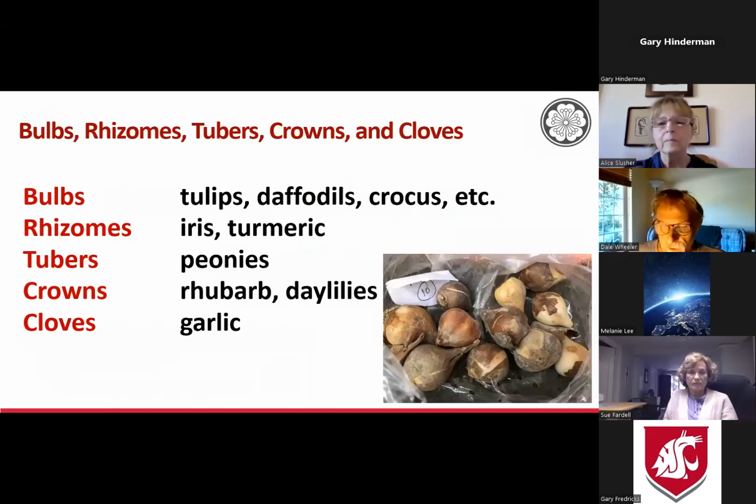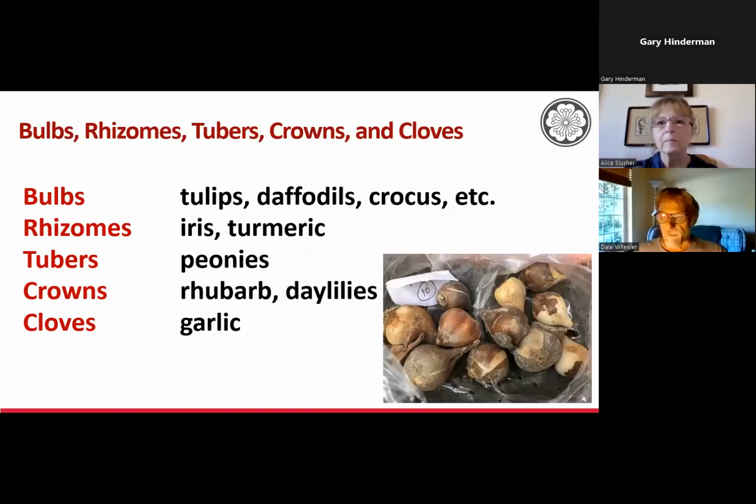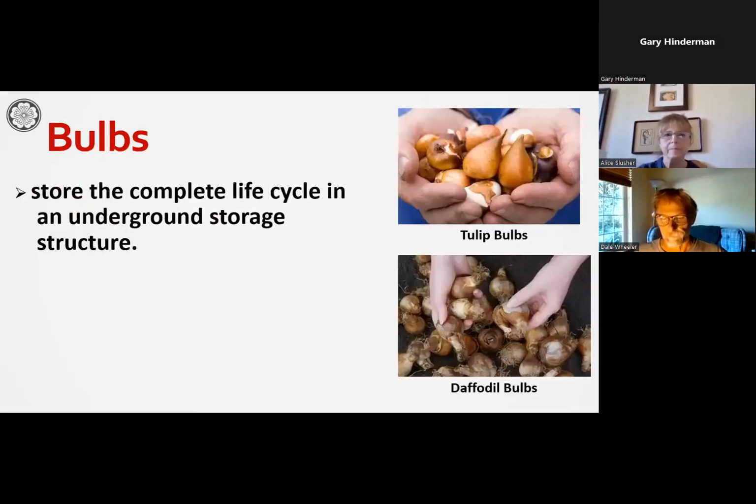In this presentation, I'm going to talk about the fall planting of bulbs, rhizomes, tubers, crowns, and cloves. And on this slide, you'll see some of the examples then of each one. So first, let's cover some definitions.